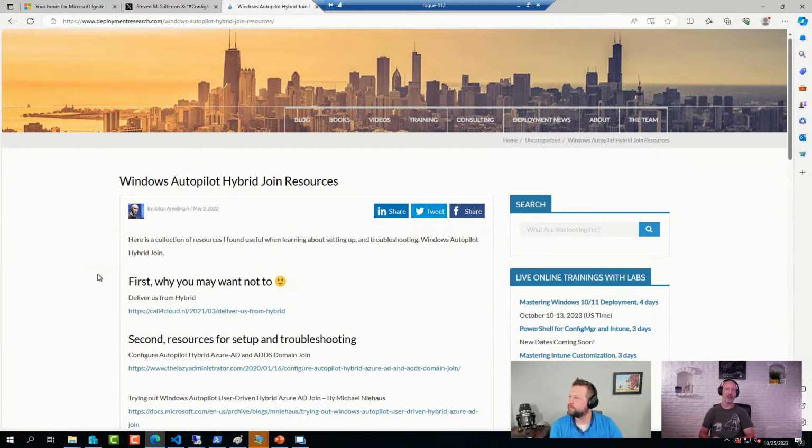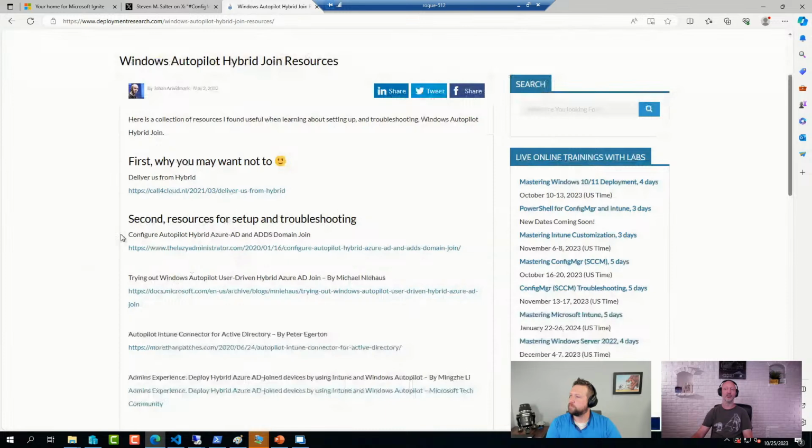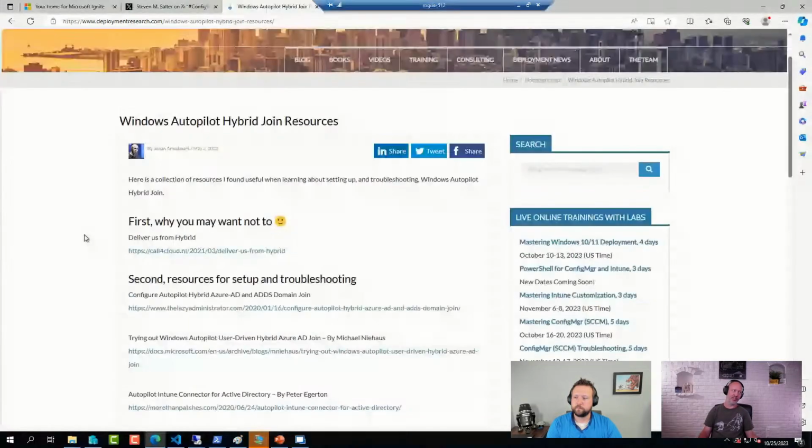But in all fairness, there are environments with a lot of legacy dependencies, where it may not be easy to switch over to an Azure AD only environment. Plus, you have to reimage all your devices if you're going to switch over from hybrid to an Azure AD only environment. But then I gobbled together a bunch of resources that I had to read and use the first time I was configuring this. So maybe start there.